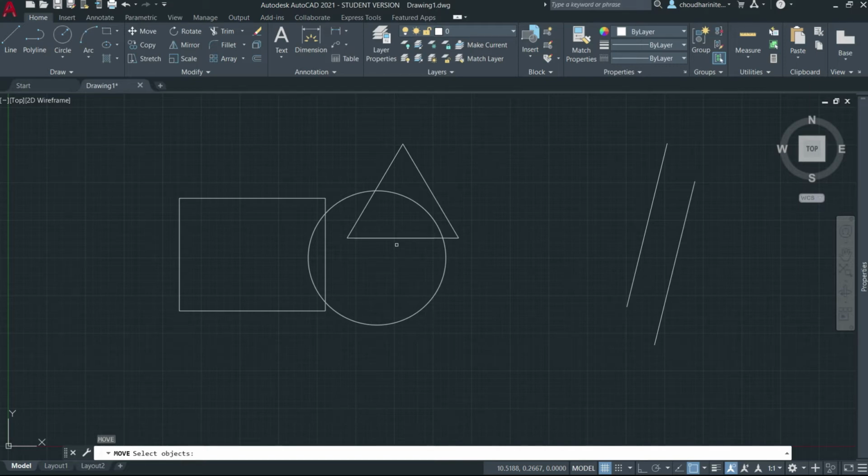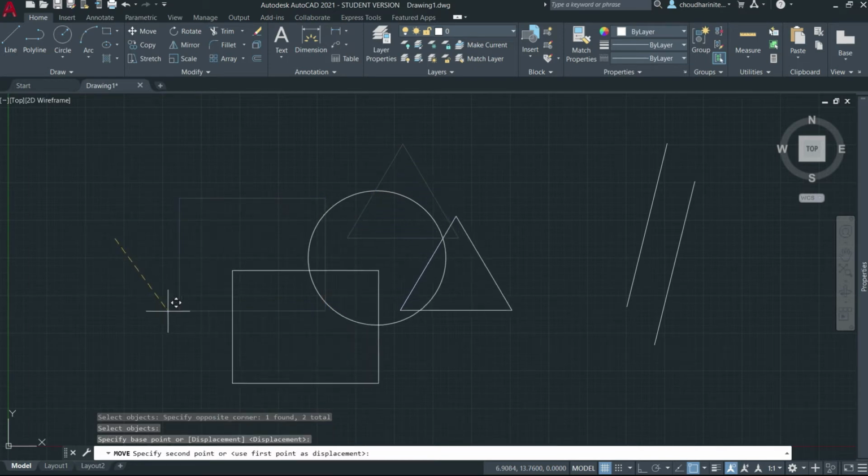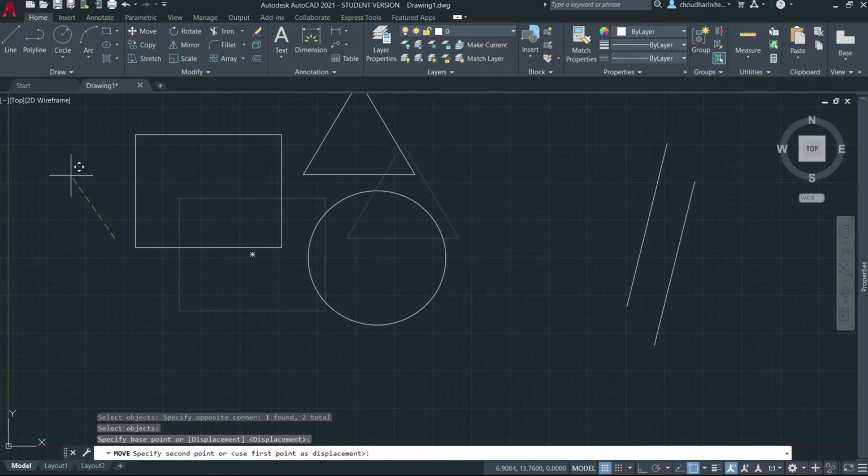Once the command is activated, we just need to select objects that we want to move. In this case, we can also select multiple objects. So I have selected a rectangle and a triangle, as you can see, and I just need to press enter. It will ask us for the base point. This is the point that the AutoCAD will be using as a reference for moving the object. Next, we just need to click on the screen for selecting the base point, and as we can see, we can move the object.